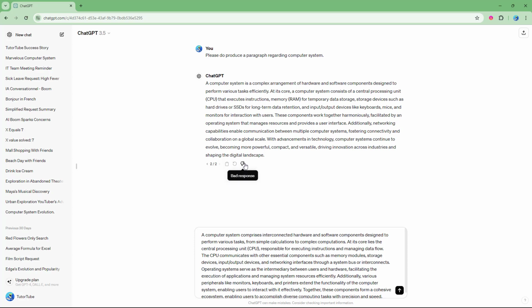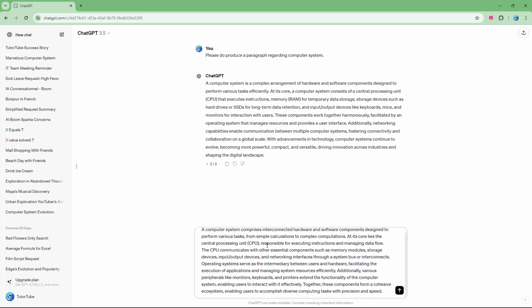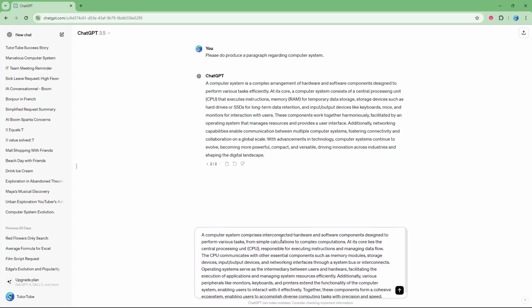Or you can also mark it as a bad response, and this is like sending a report to ChatGPT so that it can be better. So this is what you have, as you can see, and that is how you can work with the result actions inside of ChatGPT.